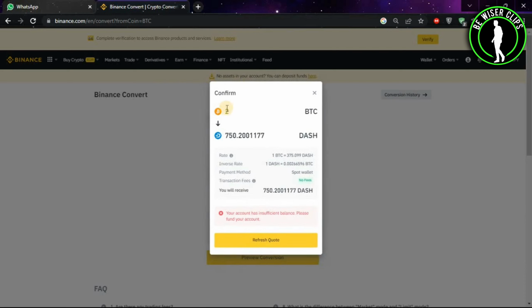So now guys, it will show you how much your 2 BTC worth in Dash, and if you have sufficient funds, then you can click on this button and it will convert your BTC into Dash.